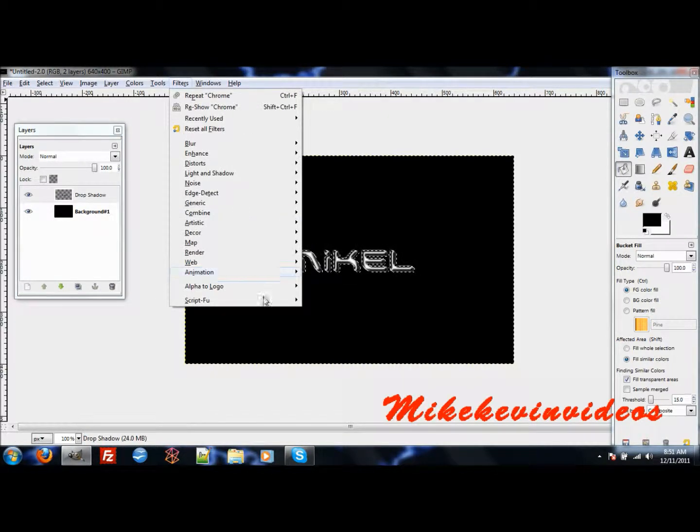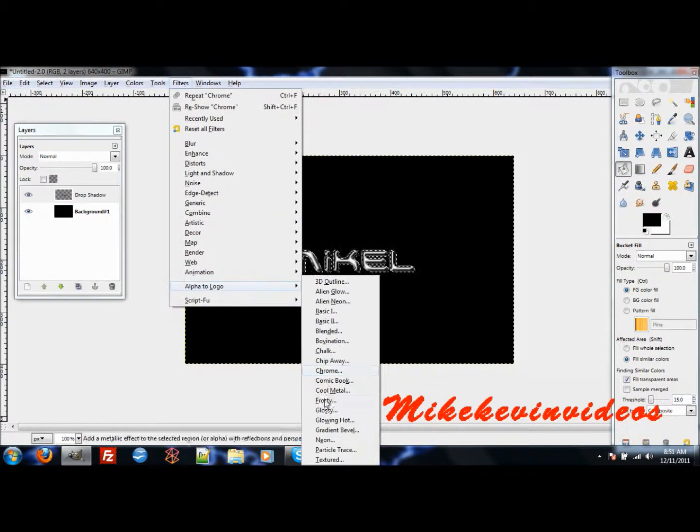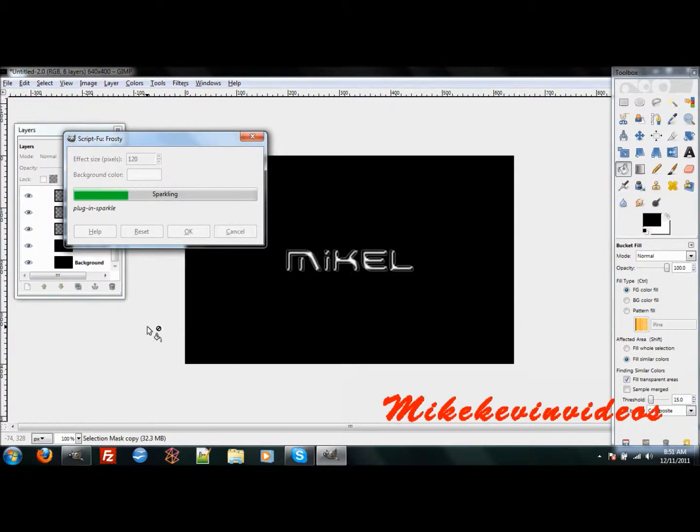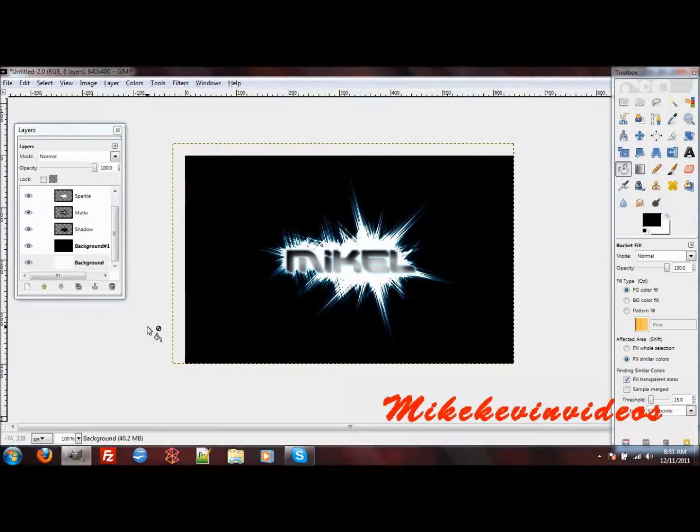Now you want to go to filters, alpha to logo, and frosty. And you want to make it around 120. Push OK. And just wait for that to go. And that's pretty much it.